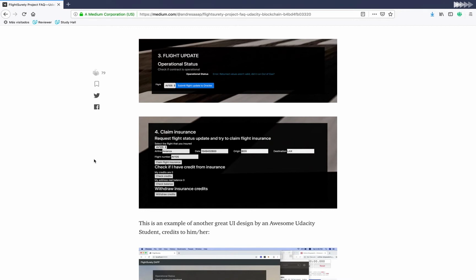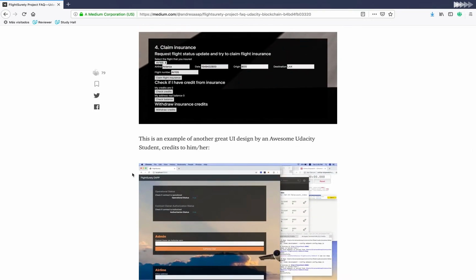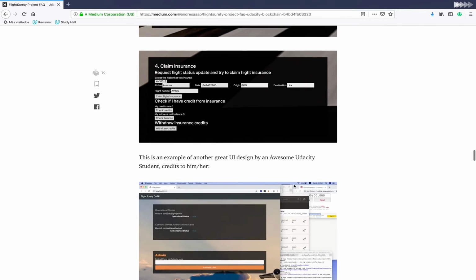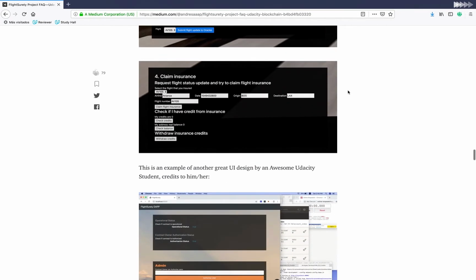That's just for simplicity and for not making this application very complex. Otherwise you would need to use a real list of flights, and it should only happen if the flight is really delayed. So a good simplification is to assume that our flights are going to be delayed when you submit the flight status, so the Oracle always submits that it is delayed. Then the passenger can claim their insurance. So try to create a component that checks the status, and if it's delayed, the passenger can claim the insurance, see the credits of their account, and withdraw the credits.